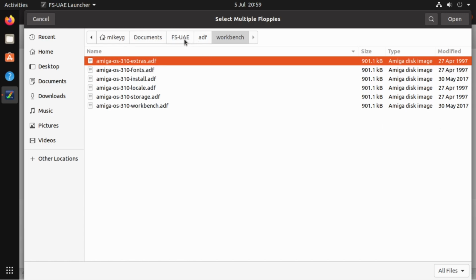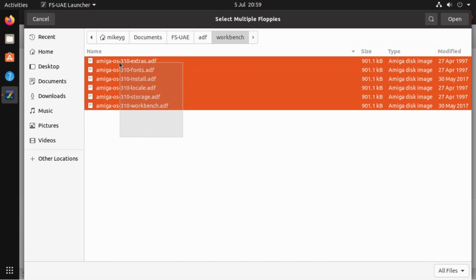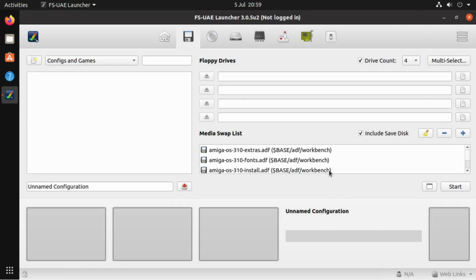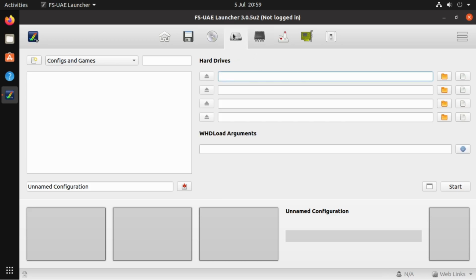I'm in my ADF folder, Workbench, and here's all of my disks that I want to use. Okay, so we've got a total of 1, 2, 3, 4, 5, 6 disks. Okay, so we select all of those, click open, and they appear in this list down here. Okay, we haven't selected them up here, it's just in this media swap list for the moment. Okay, brilliant. On to the next thing, CD-ROMs. I don't care about CD-ROMs for the moment.